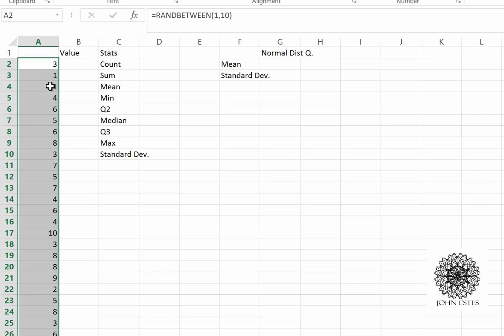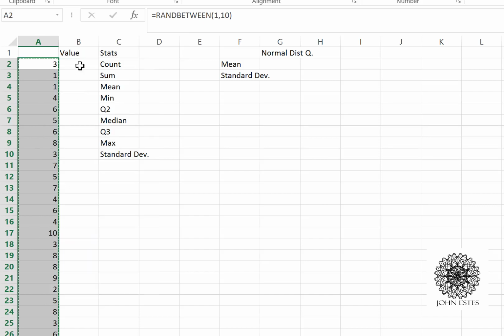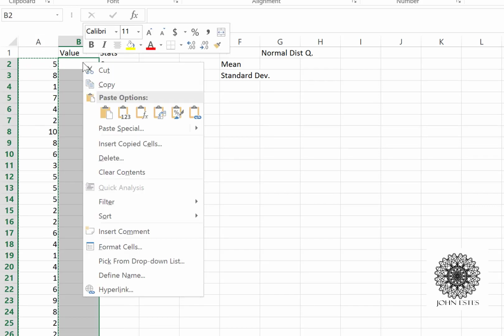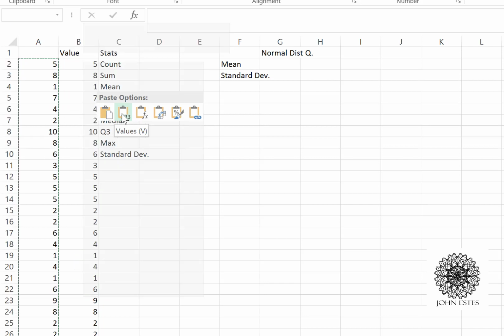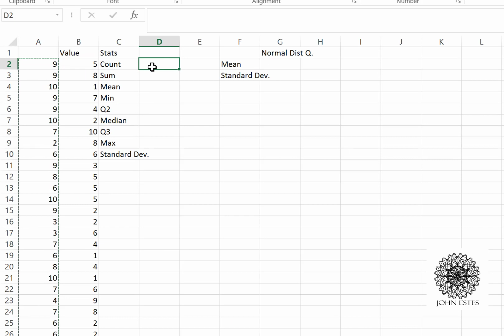Okay, so there I have a randomly generated set going from A2 to A26, and I'm going to copy that, and then in B2 I'm going to right click and hit paste values, and that way I just paste the values that I have in here. And so every time I do a calculation, my data set doesn't change on me like it is in column A, bouncing around everywhere. All right, so there's my data set.